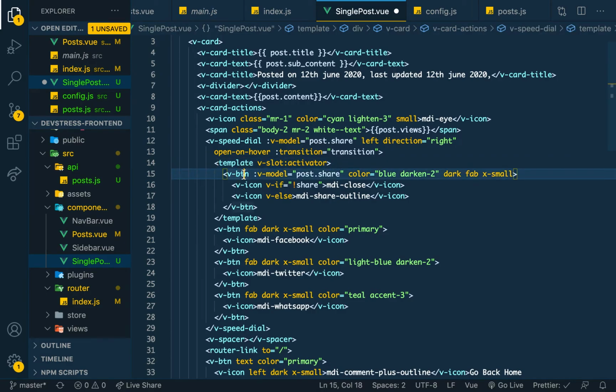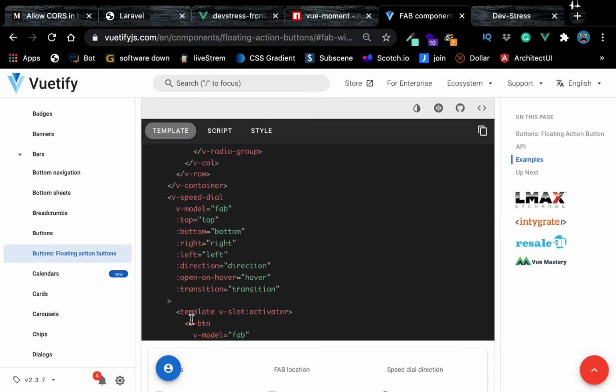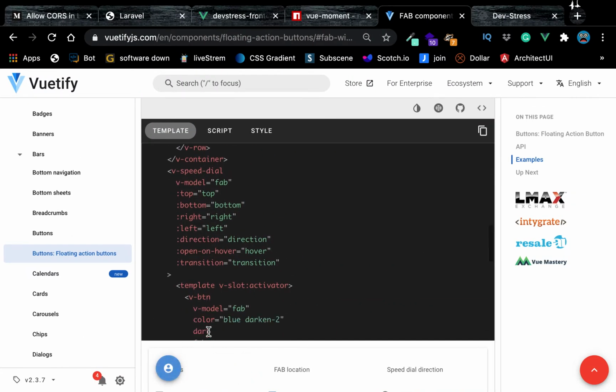Activator is just the stuff that we have here. Oops, just close the close thing we have on top there. That is it. So here, since we're not using the share, using the post view, we show the close icon if share is true, and if share is false, then we close it. So basically, that's what activates the open and close.